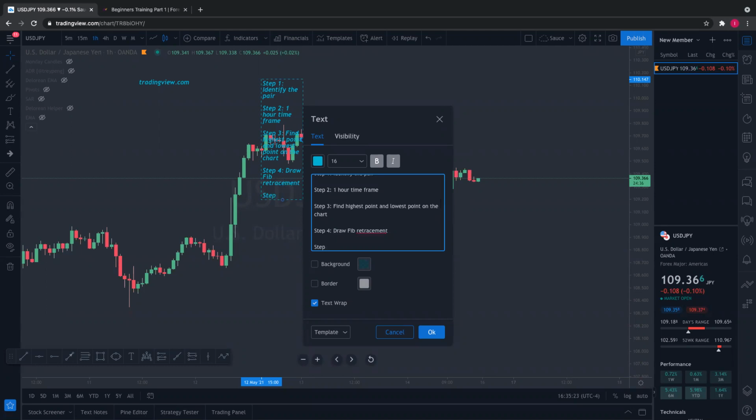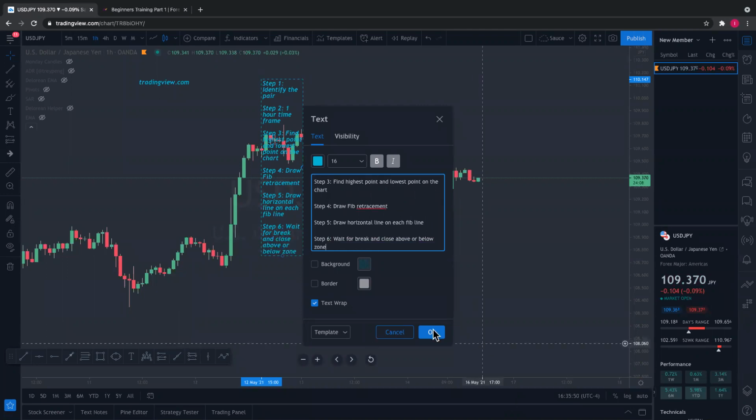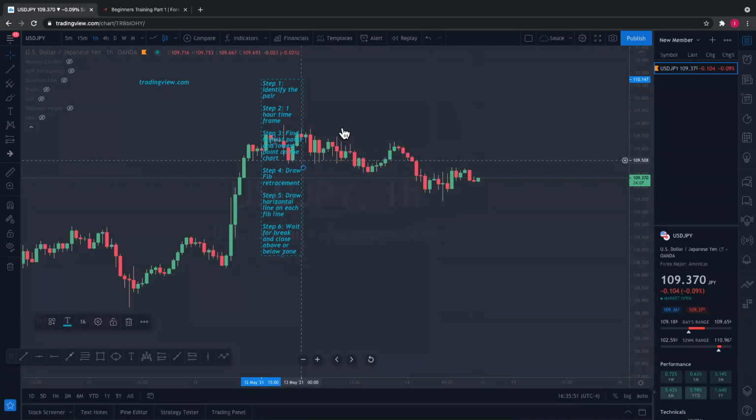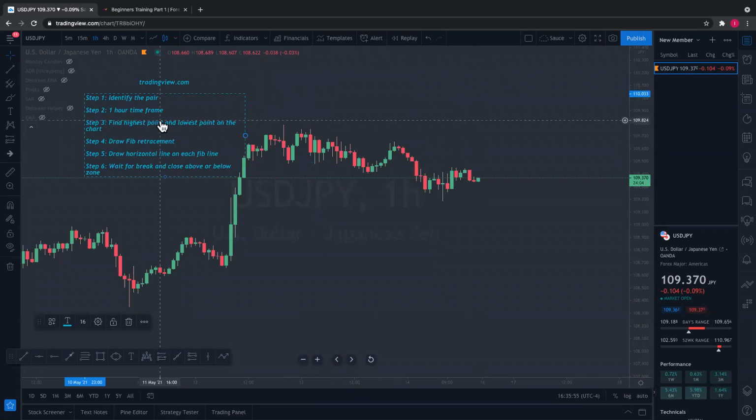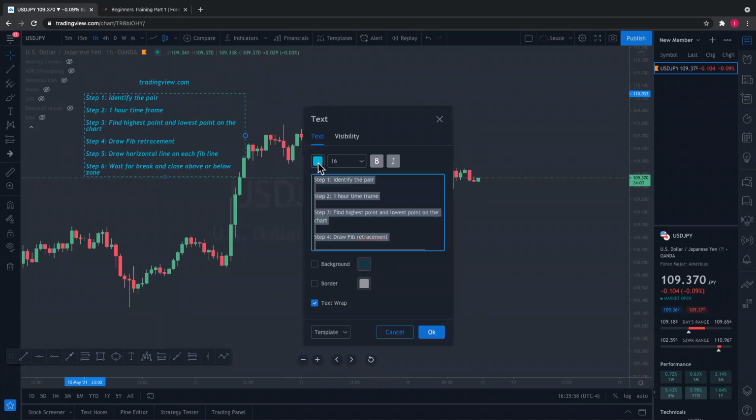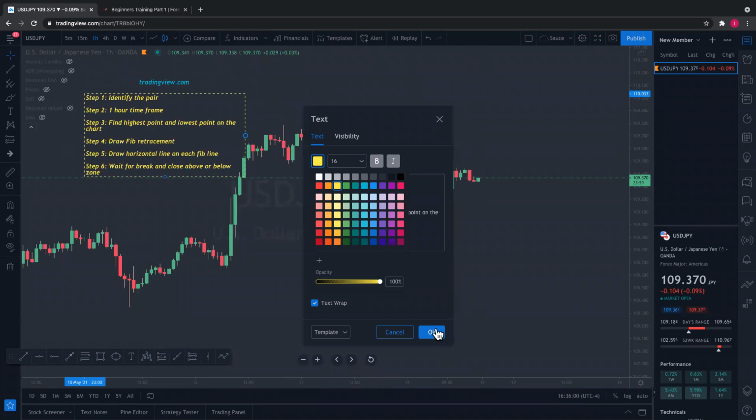So then step 4, well, step 5, all you're gonna do is draw a horizontal line on each of the lines. Draw a horizontal line on each fib line. All right, so I want to type it out so on the recording, everyone will be able to see it. All right, and then also I'm gonna add in step 6. You're gonna wait for a break above or below your zone. All right, so let me make that a little bigger. I think I'm gonna change the color on it as well, because I'm not digging that color. There we go, so y'all will be able to see it a little clearer.